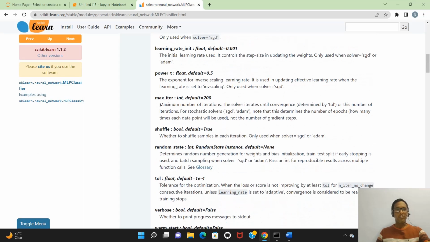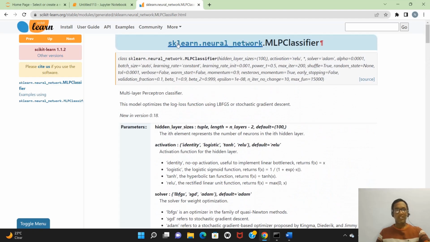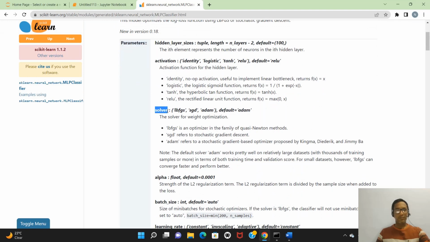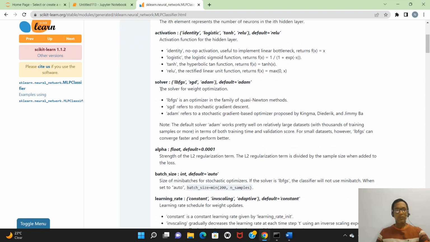If we refer to the official website of Scikit-Learn for MLP classifier, here are the parameters given for it, and the parameter which we are taking here is a solver. The solver is used to perform the weight optimization. Ultimately it's an optimizer, and there are various optimizers present here, for example LBFGS, SGD, and ADAM. I'm taking the LBFGS optimizer, which is in the family of quasi-Newton methods.